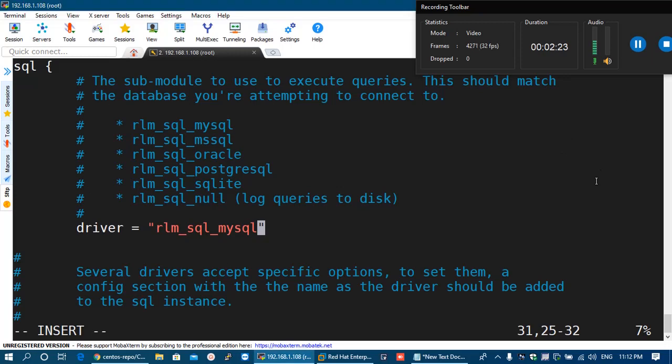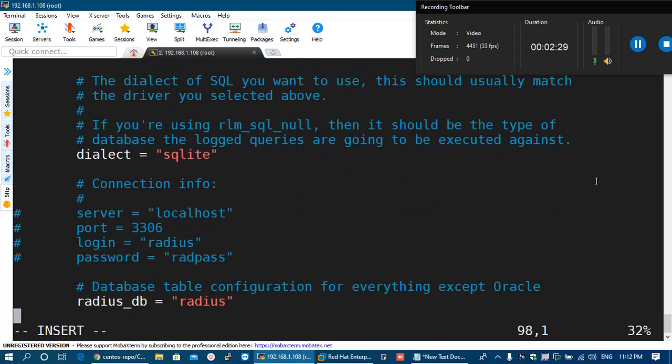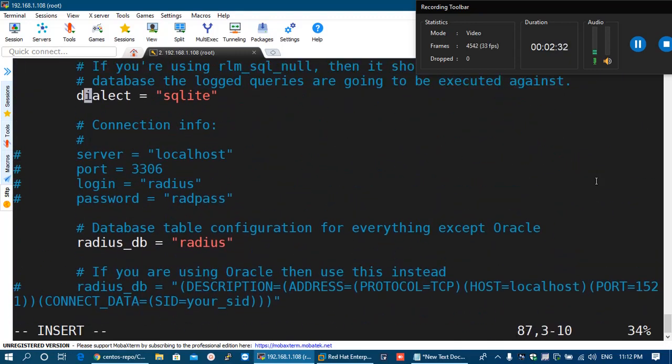Now we will search for the dialect option, and here it is, and here we will mention MySQL instead of this SQLite. Now we will look for the server option. Let me find this server option in this file. So here we need to uncomment it. We have to uncomment the port as well. Actually I forgot to uncomment these lines, that is why it is showing the error.